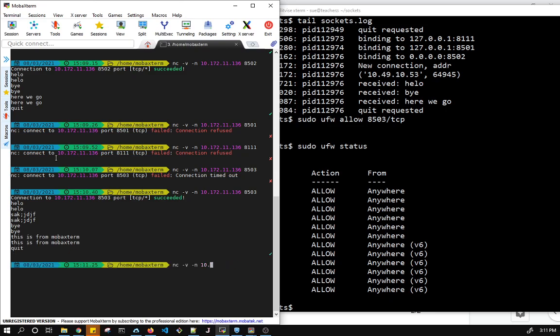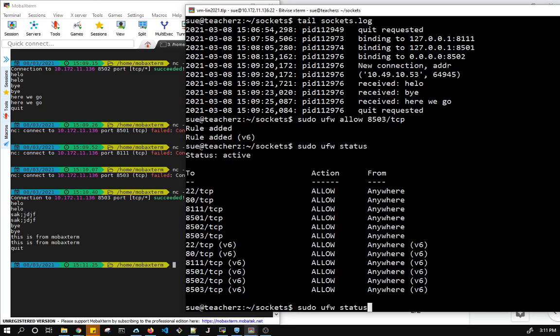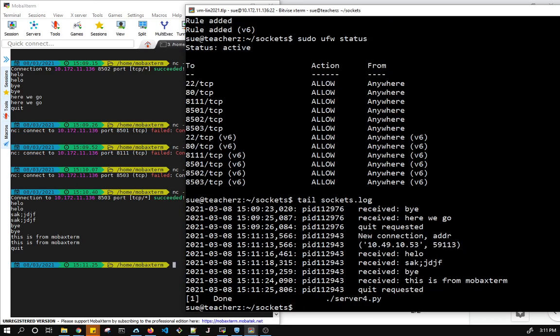So see, that ended. So let's see what's going on here. Whoops, sorry, I lost my cursor. Let's have a look at what happened in the sockets log. So here we had hello, and this is my connection. Notice that I logged my connection and my ephemeral port, and it was received from MobaXterm. And then I got a quit, so it's done.